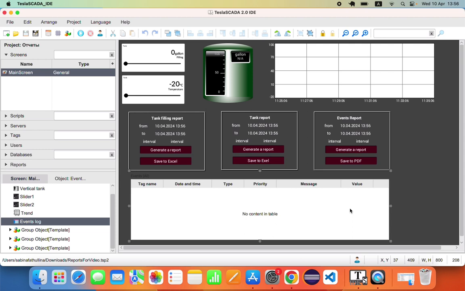Hi guys, in this video we will look at how to generate custom reports in Tesla SCADA 2. Moving on to the reports, we assume that you have already watched the video on how to set up and use databases and know how to do it. If not, then the link to this video is in the description.